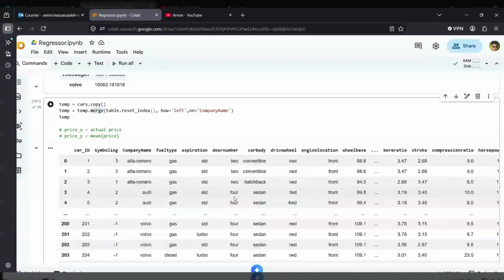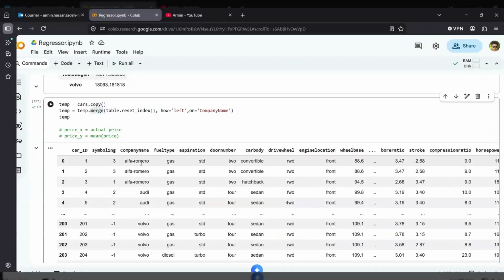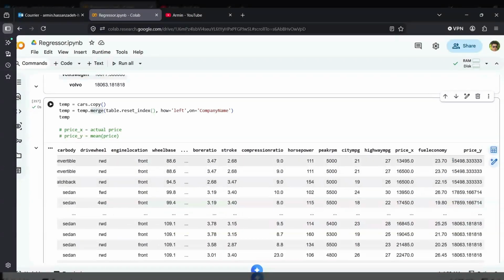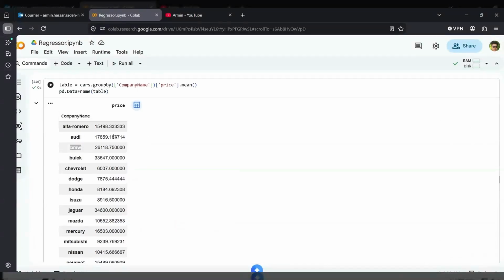To prove it, we can see the third list item is Alfa Romeo and its price is around 15,498, that we had before, as you can see here.